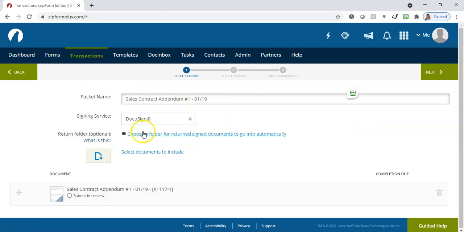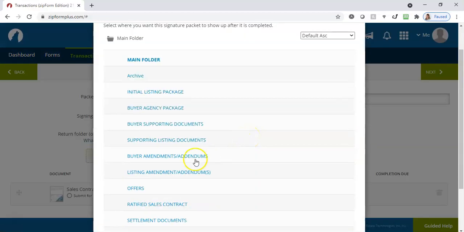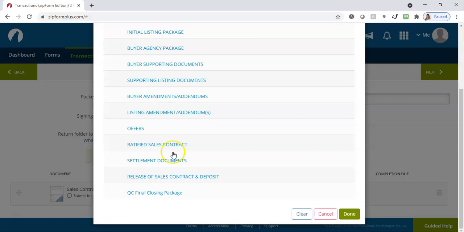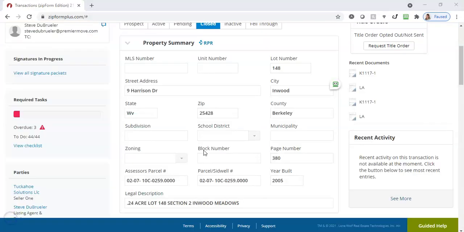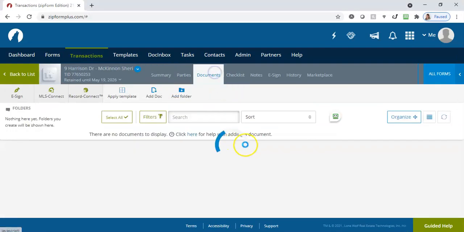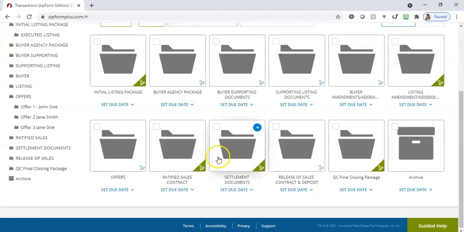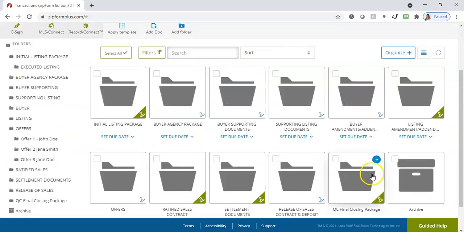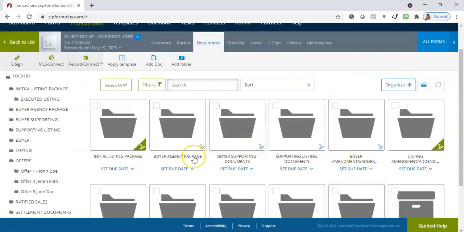You would do e-sign, choose the folder that you want it returned to, and this would fall under the buyer amendments or addendums. Go through the same process as before with the listing addendum. So as I've said before, just keep in mind that all documents must be submitted through ZipForms. Whether it, again, be your initial listing package or your exclusive right to represent, contract, extensions, so on and so on. Everything must be submitted through your transaction.